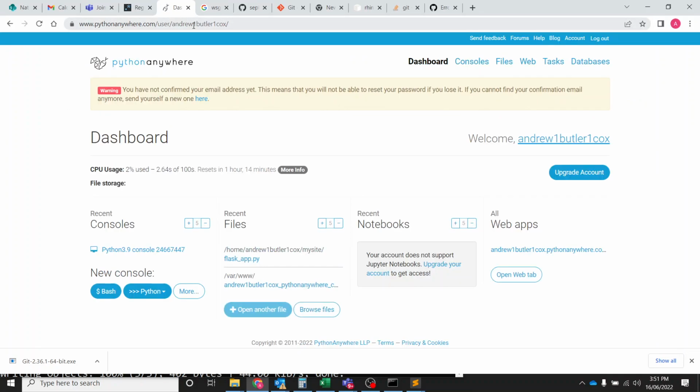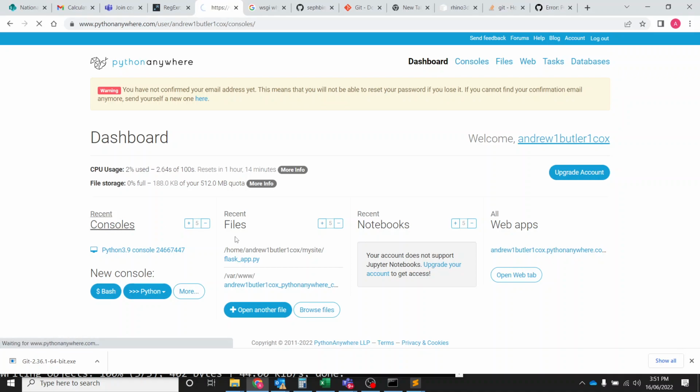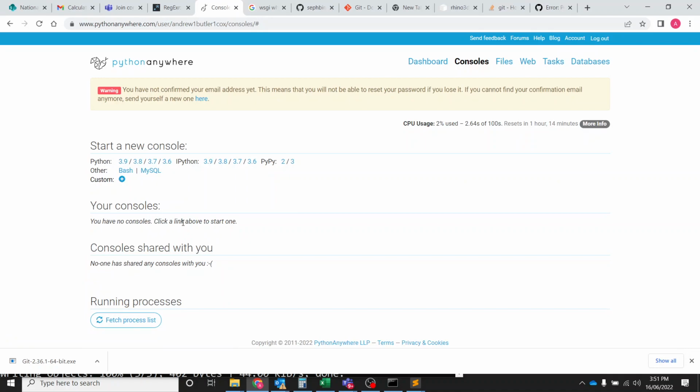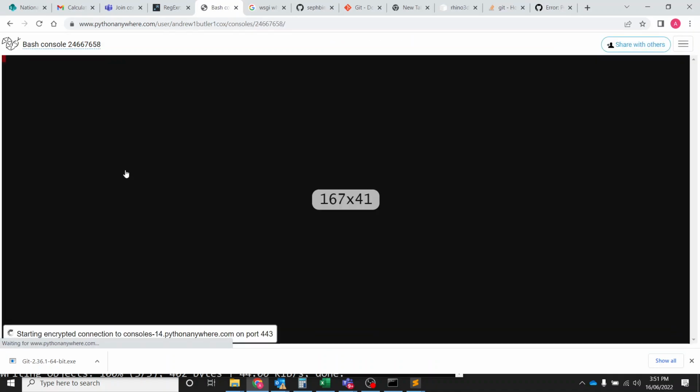Okay, so we're going to go back to Python Anywhere. And the command prompt that we were running on Windows or Mac, in Python Anywhere, that is called a console. What we want to do is run a bash console. So in Python Anywhere, go to your consoles and go to bash. We're going to bash some console out.